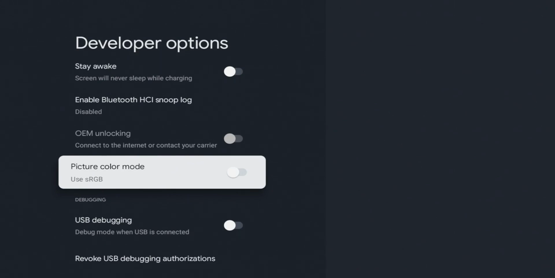Moving on to the next one, picture color mode. So if you turn it on, nothing seemingly happens, but this basically switches your device to use the sRGB color space, which used to be helpful in the days before most devices used sRGB by default. So nowadays, this switch usually doesn't have much effect, as you can see as I just turned it on.